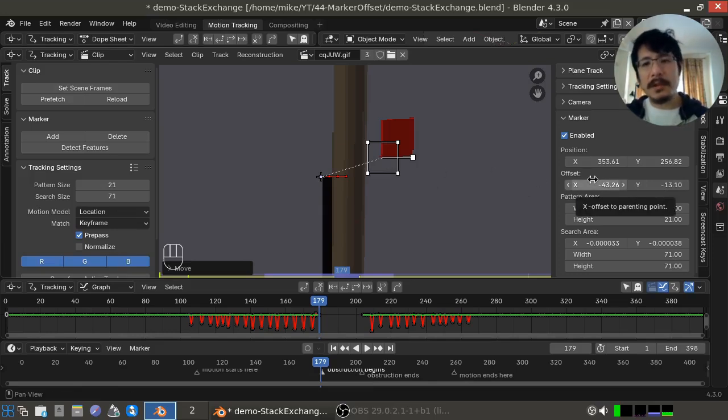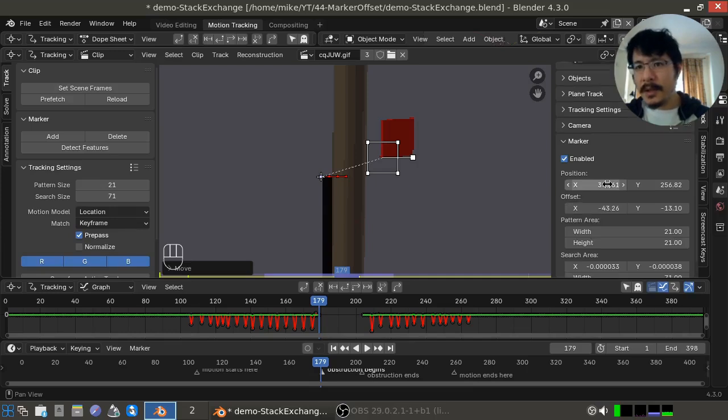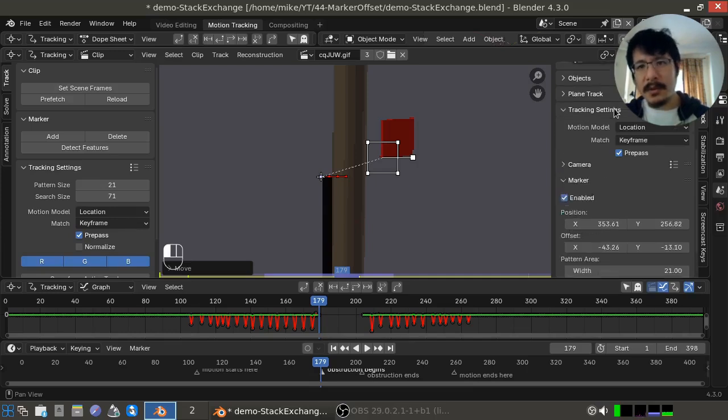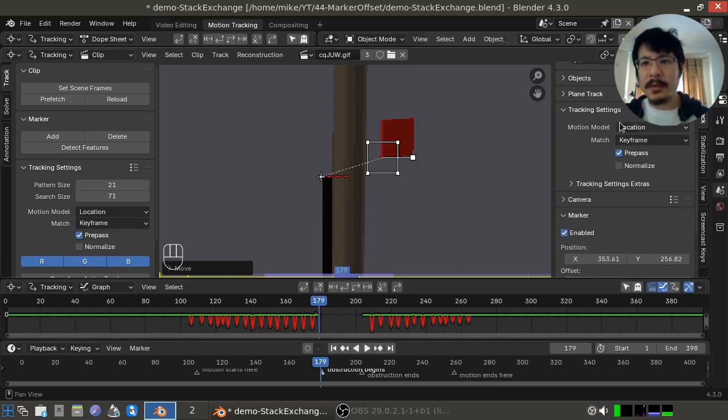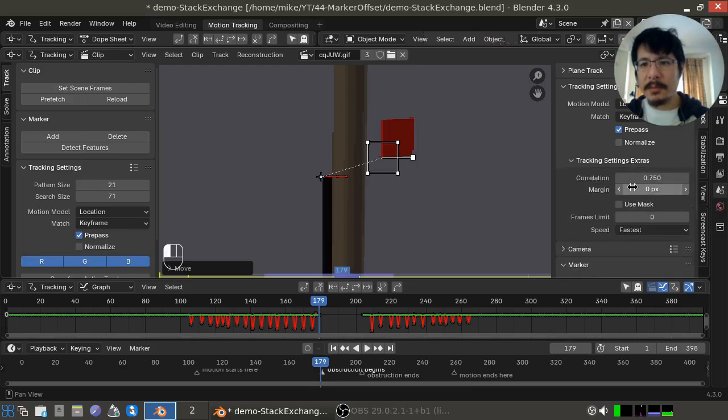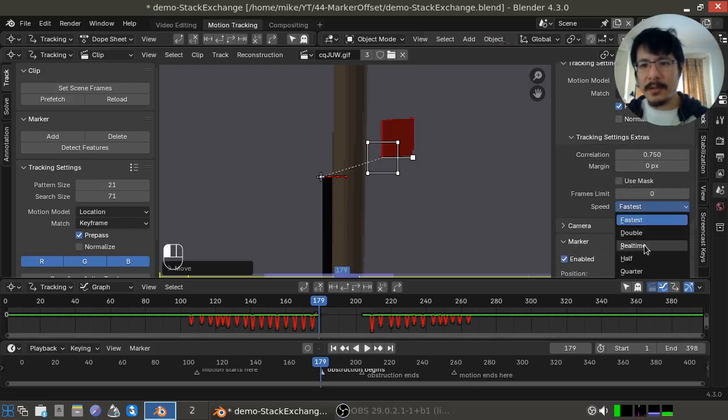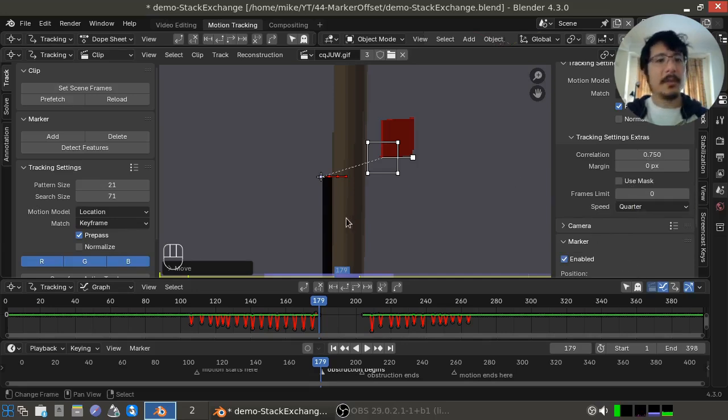From here, we can start tracking. To do that, it'll be tracking as usual. Before we do that though, I'm going to adjust the speed of it. So I'll take it down to a quarter speed, the slowest one available, just so we can see it in action. Otherwise, it'll be too fast. So here we go. We're going to track.